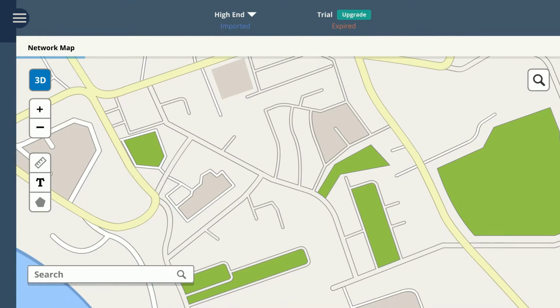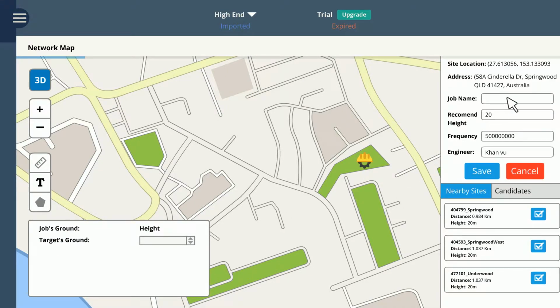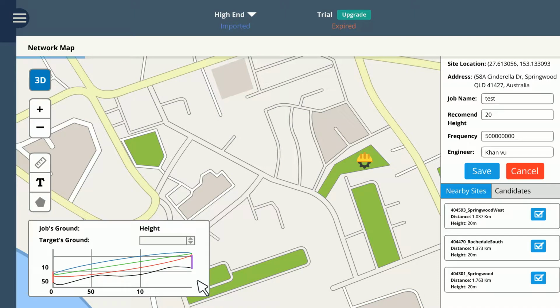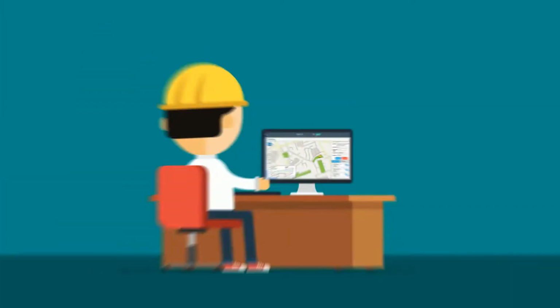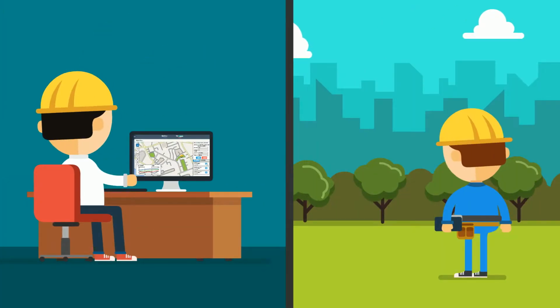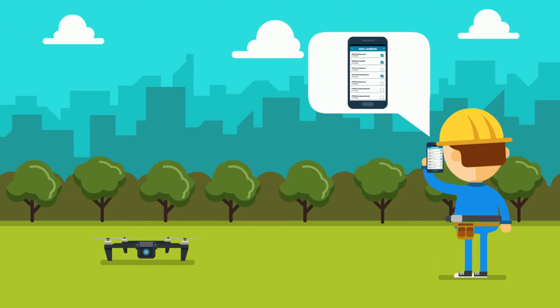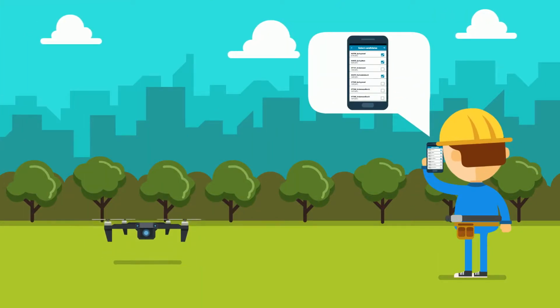You can easily plan your survey, identifying possible nearby candidates. Select the location of the proposed site and the assets within range will populate to the job. Automatically see that the Fresnel zones are theoretically met and then send the job to a remote pilot to conduct the field verification. Once on site, the pilot can access all the data required.